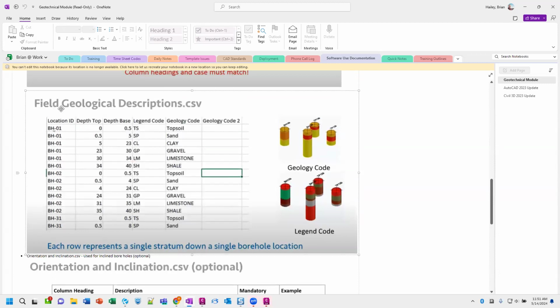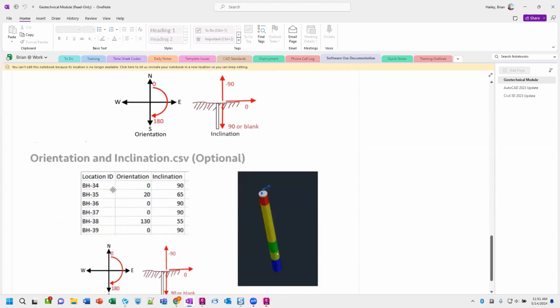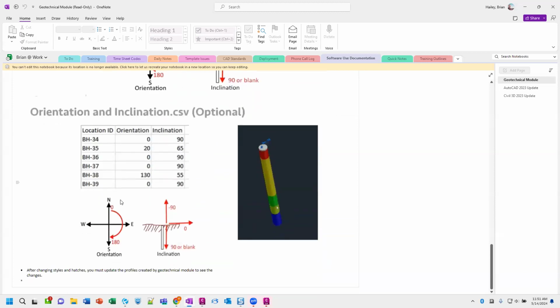And then you have the field geological description. So for borehole 1 at the top depth, from the top down to 0.5, it's using a code TS, which is the topsoil. And then from 0.5 to 5, it's SP, which is sand, and then 5 to 23 is et cetera, et cetera.